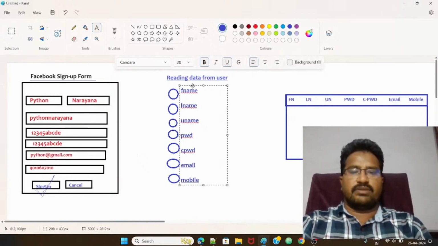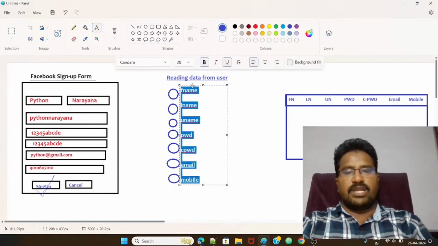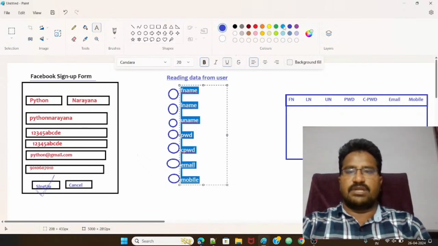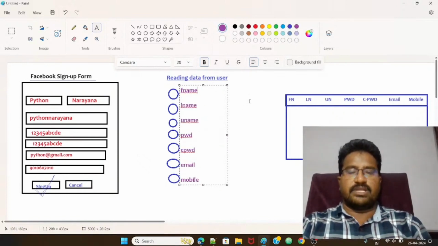Like this we have. Okay, which one? These are the variable names. These all are the variable names. All of you, these are which one? Variable names. Okay, right.